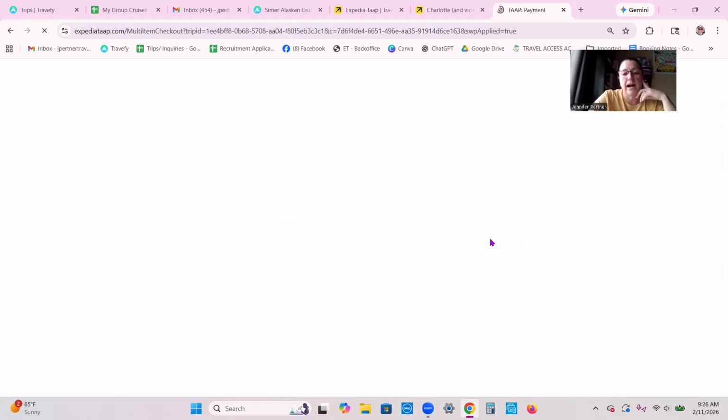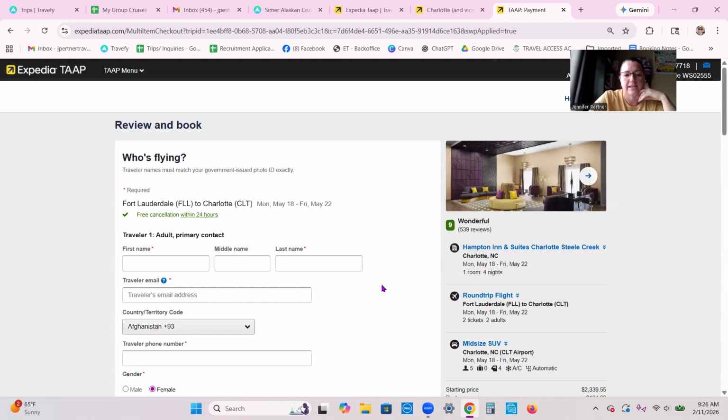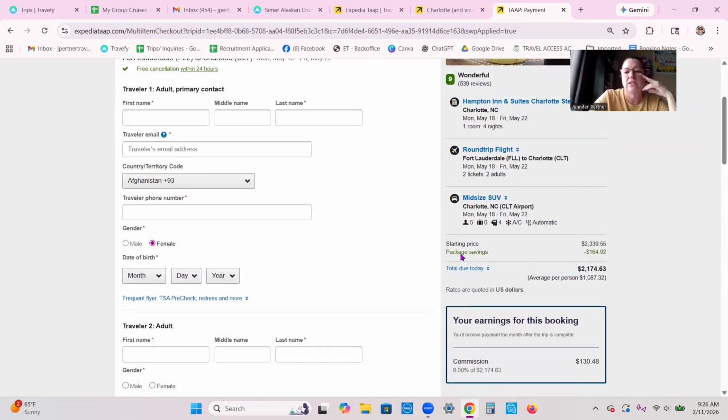I will tell you, I will not book with the car rental Sixt. I don't know how you say it, Sixt. I tried to do one through Expedia TAAP and oh my gosh, it was a nightmare. So I just will not book with them. You see this package savings right here? When I booked that car rental through Sixt, it would take that package savings off and then it would only reserve the car rental. It wouldn't reserve the flights or the hotel.